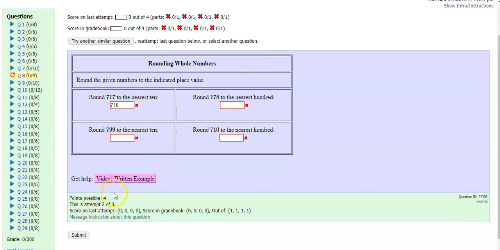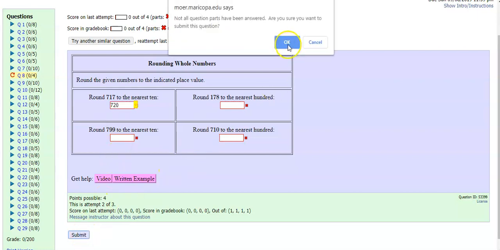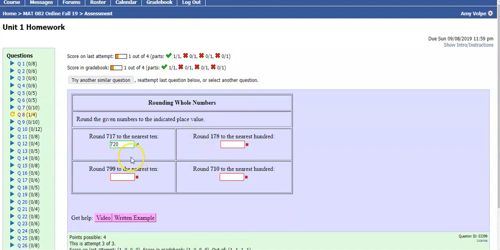Okay, now I'm on attempt 2 of 3. I'm going to get the first question right. So when you get one correct, it gives you a green check. The other ones are incorrect, and notice it has red X's.